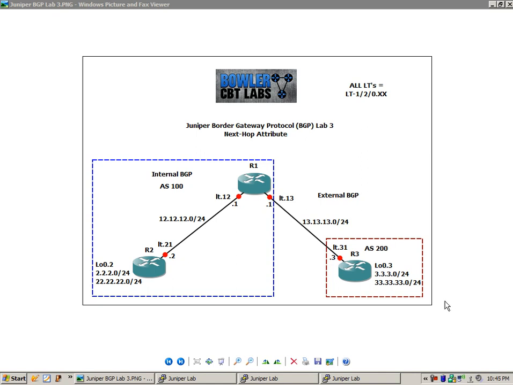So the first thing I want to do in this lab is explain our network diagram. We have 3 routers in this lab: router 1, router 2, and router 3. Router 1 and router 2 are connected via the 12 network, and router 1 is connected to router 3 via the 13 network.